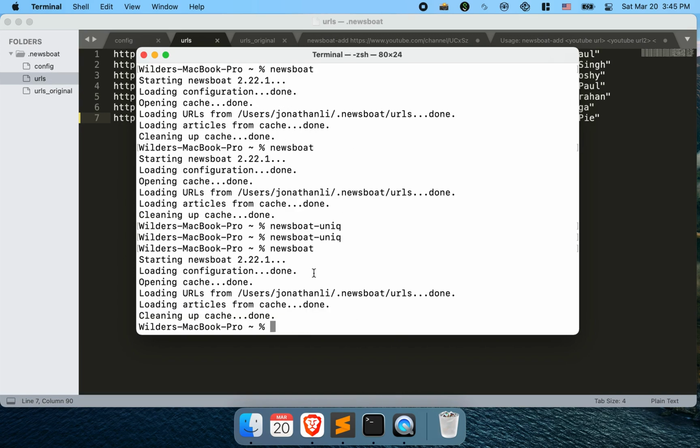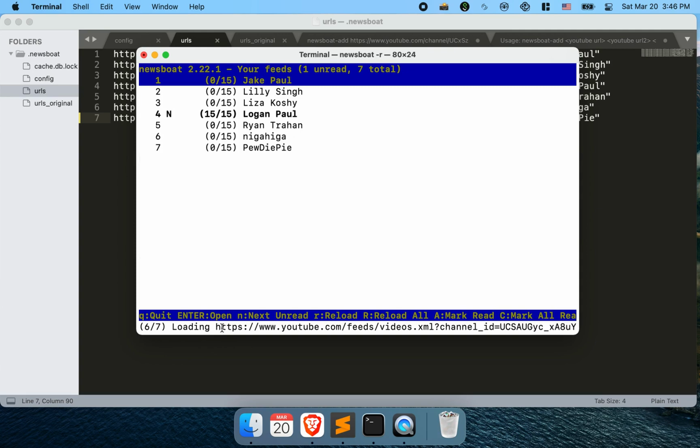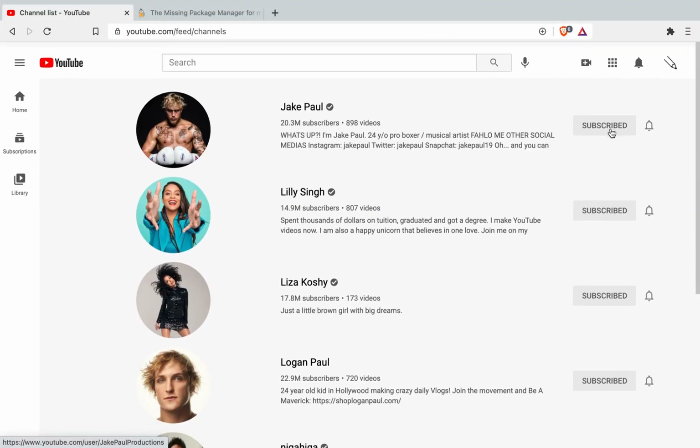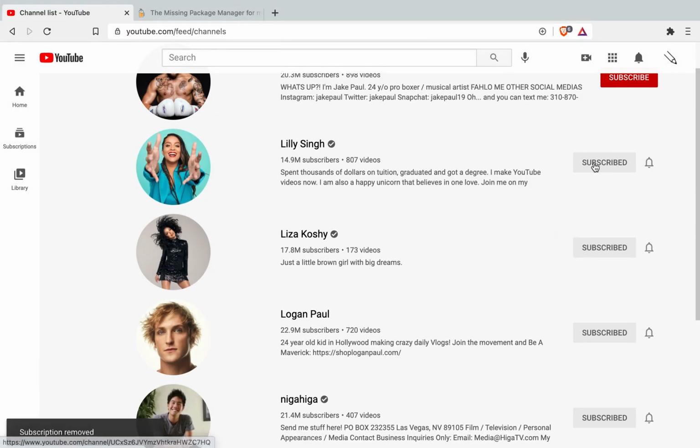And by the way, if you want Newsboat to reload on start, just do Newsboat -R, and at the bottom you'll see that it starts loading. What I'm trying to say is that Newsboat -R is the same as going into Newsboat and then hitting capital R. But anyway, this is pretty much how you use Newsboat to subscribe to YouTube channels without actually subscribing to the YouTube channels.